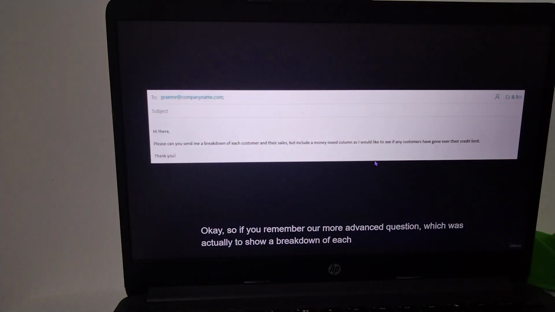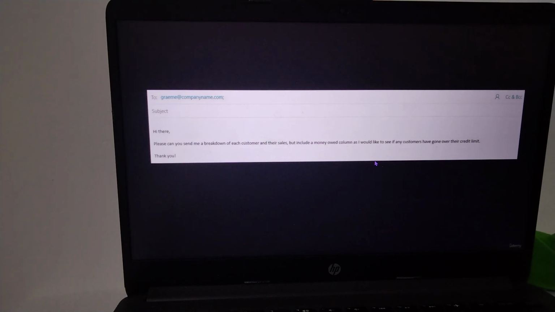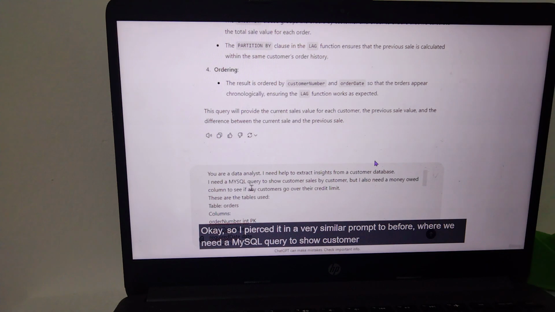Okay, so if you remember our more advanced question, which was actually to show a breakdown of each customer and their sales, but include a money owed column to show if any customers have actually gone over their credit limit. So let's try this in ChatGPT. I pasted in a very similar prompt to before, where we need a MySQL query to show customer sales by customer, but I also need a money owed column to see if any customers go over their credit limit. These are the tables used.